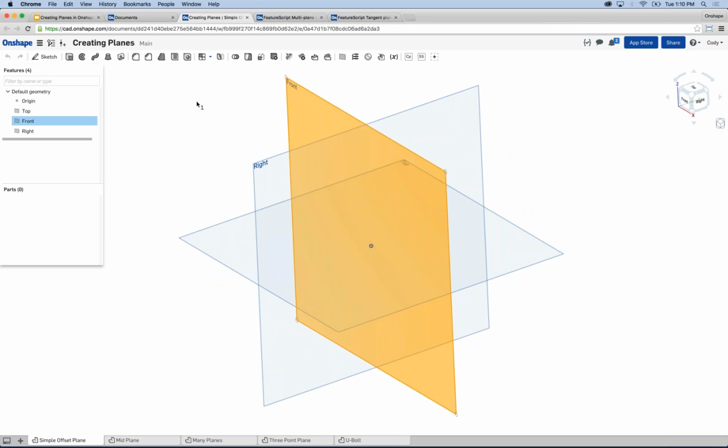Maybe I'm constructing a loft, or I just need a gap between the front plane or a face, and the plane I'm trying to construct. And so this is a great example of a simple offset plane. Now, this is probably the most common and easiest plane to insert, and so I'll walk you through it first. The plane feature, very important.